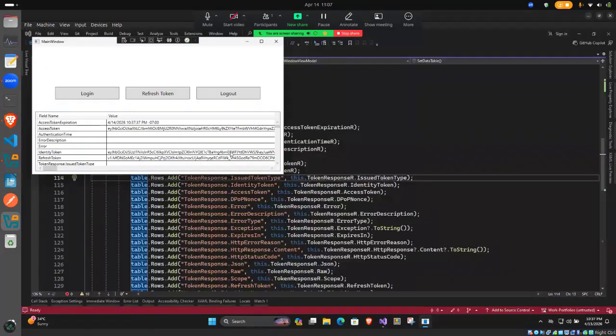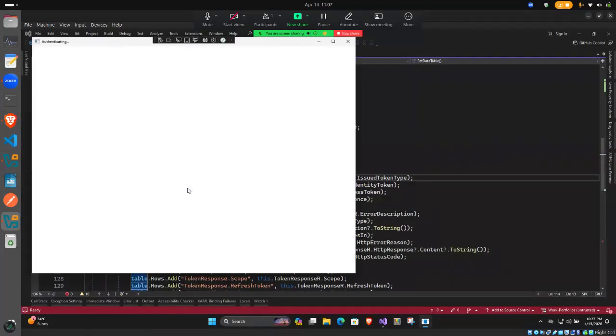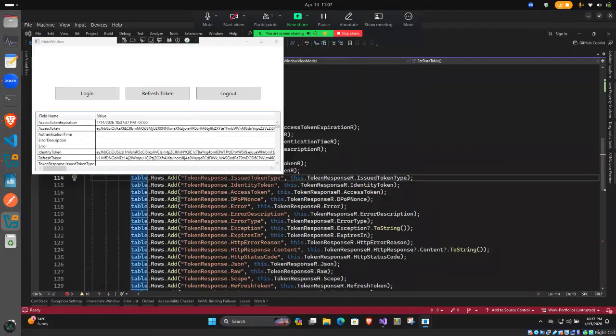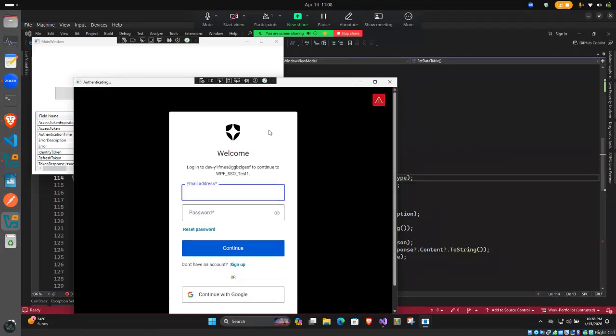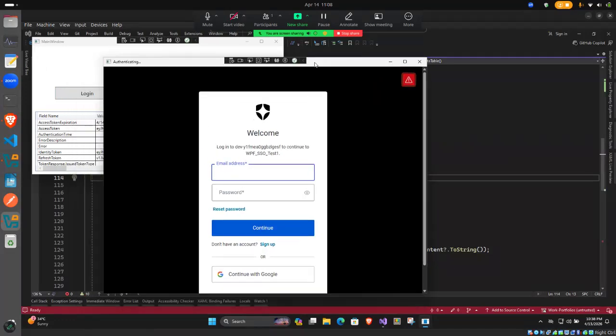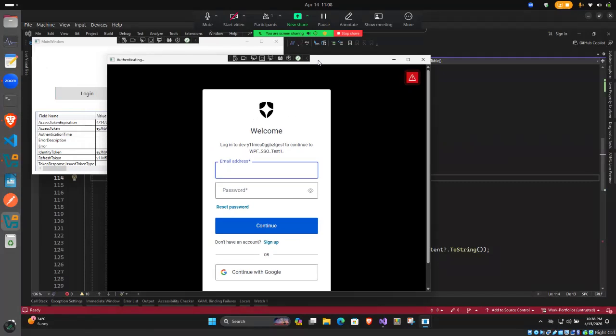Now I just log out. On logout, it's not refreshed properly actually, so I just log in again. And on re-login, this window is also not from me. I haven't developed it. It is coming from Okta itself. So I can use any other things here.